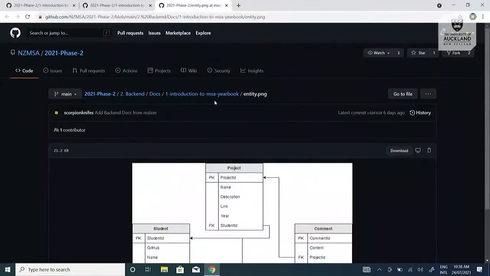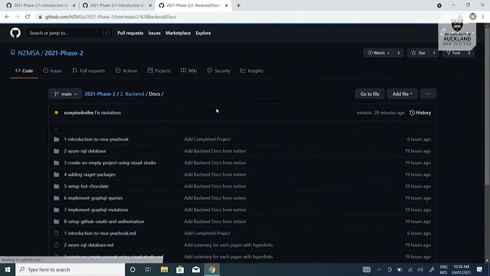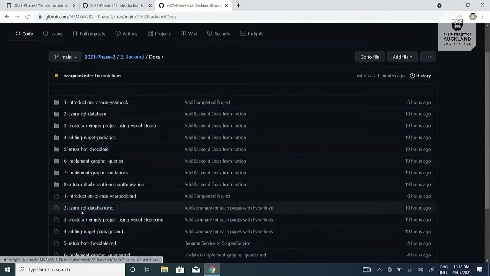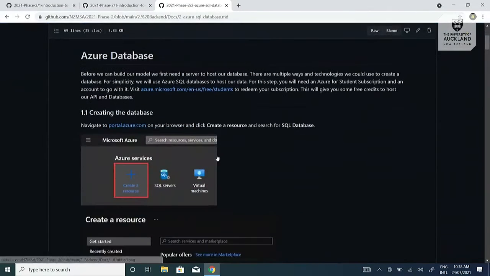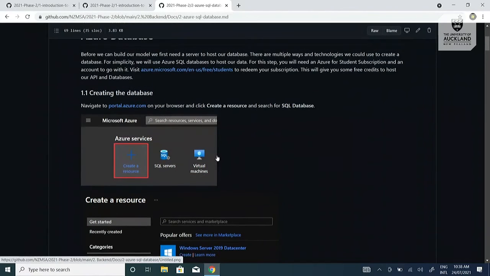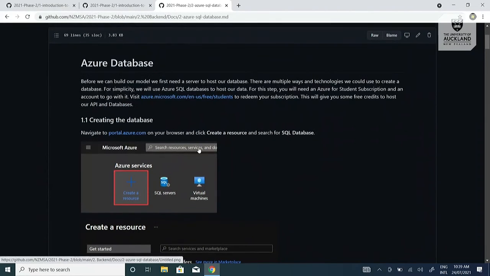So I'll just close this. And we're going to go back to the documentation. Next, we're going to start off by creating an Azure SQL database. The reason we want to do this first is that it takes a while for Azure to create your database. So we just want to do it first, so while we're waiting for it, we can move on to other parts of this workshop.